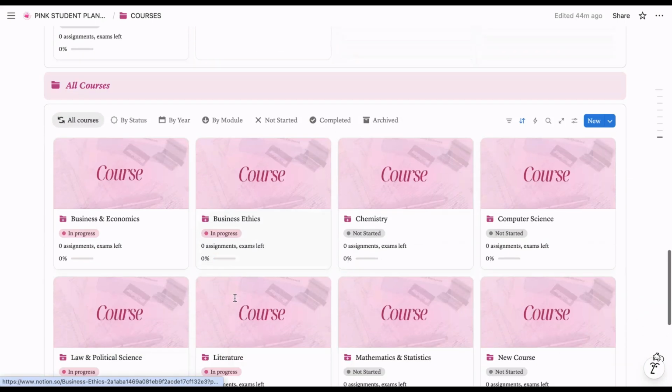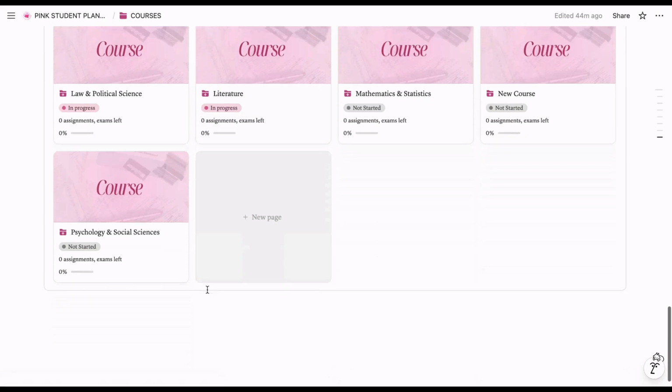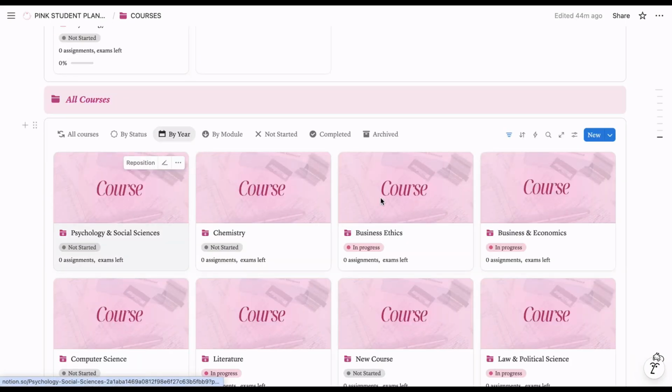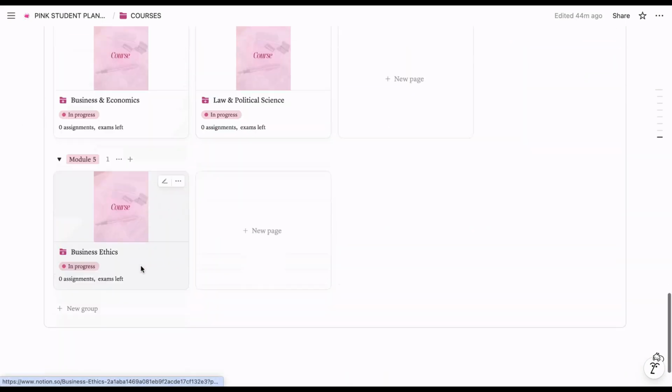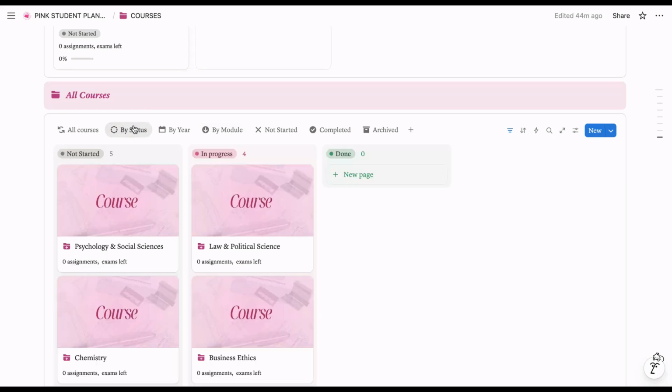Next you have the all courses. Here you have the complete list, all your courses over here. By year, you can go and list down your courses. And then you have by modules. So module 1, module 5, like this also, you can list down your courses. Or by status, you can have your courses like not started, in progress, and then done.